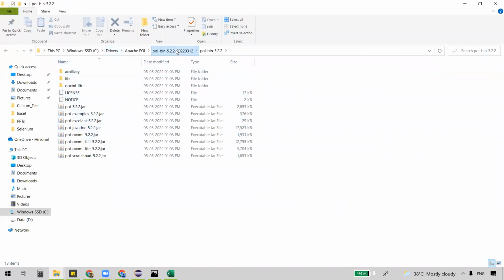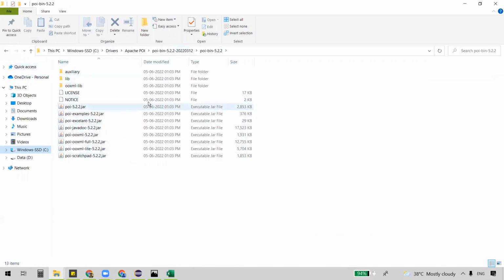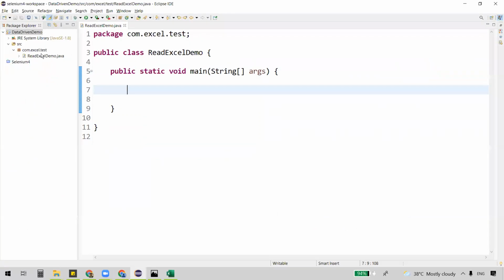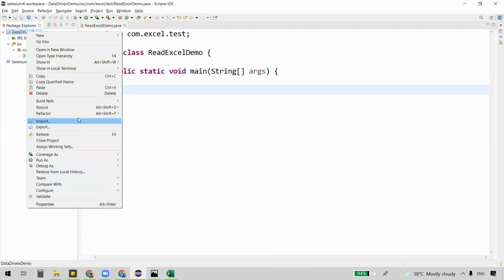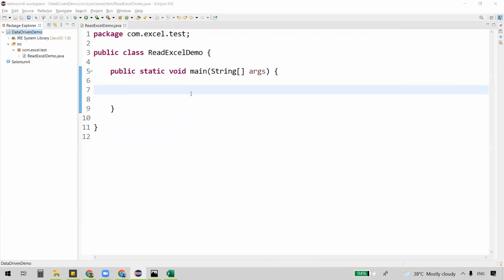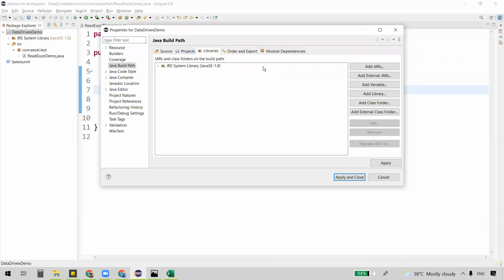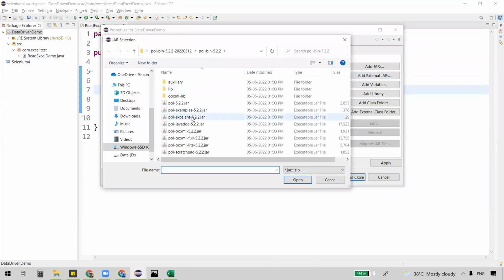You see a number of jar files here, right? We need to add all these jar files to our project, as we want to read the data from Excel. I have a project created here, and I need to add all these jars to it. Right-click, build path, configure build path, click on the libraries tab, add external jars, and select the jars. You can't actually select a folder, so first let's add all the jars which are outside of these folders.